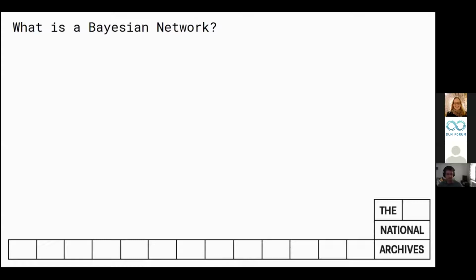So what is a Bayesian network? A Bayesian network is a type of probabilistic graphical model. Bayesian networks capture conditional dependencies through directed arcs and use Bayesian inference to compute probabilities and update the model after new evidence is observed.